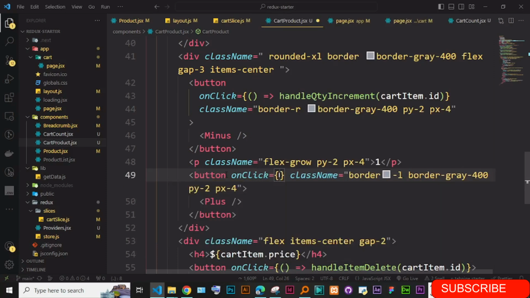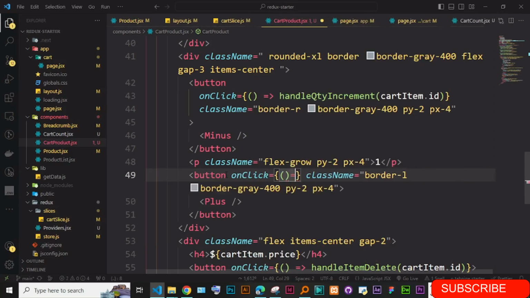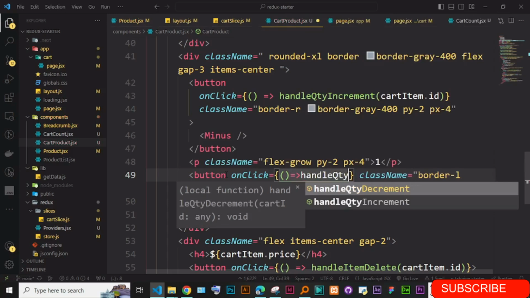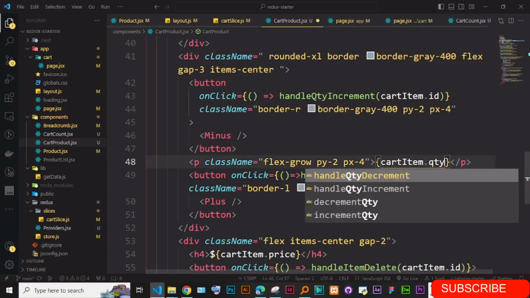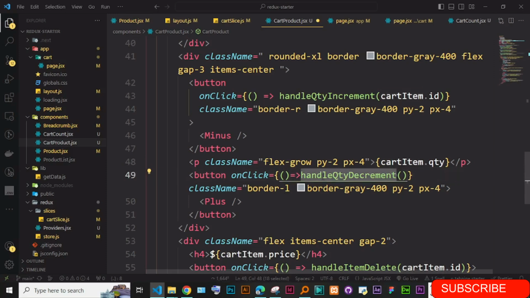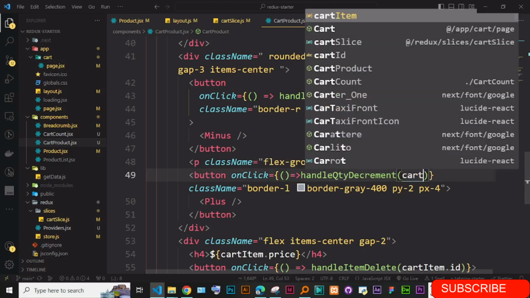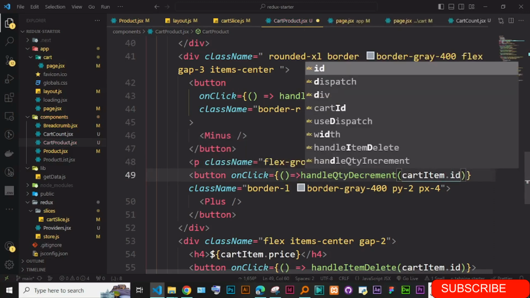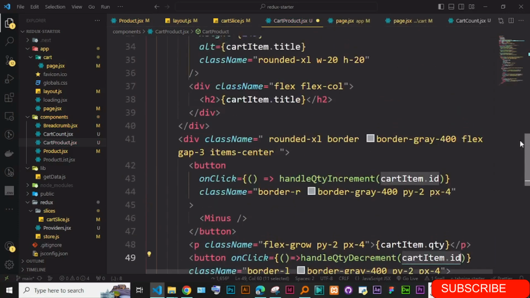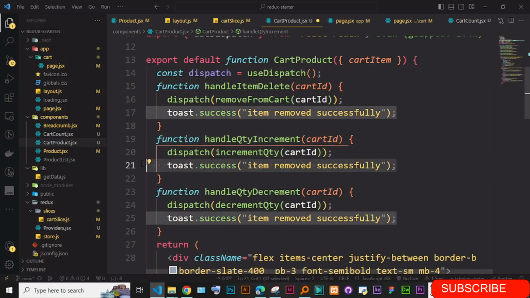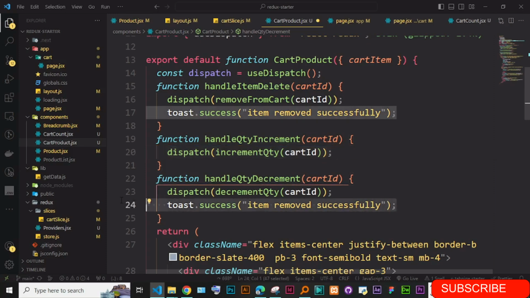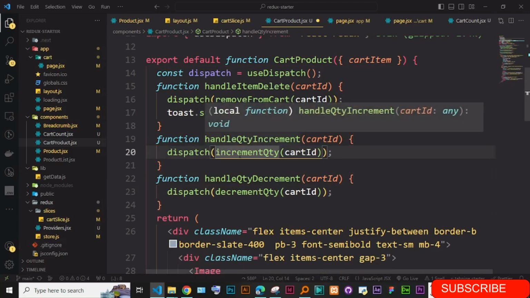The same thing, let's do it for this on click. So on click we simply call handle qty decrement, just like this. And in between, where we have 1, we're going to show cart item dot quantity. So you just say cart item dot qty, simple as that. When we click, we pass in the id, cart item dot id. This is the payload, so we pass in the payload, and then it calls this dispatch function. Now we don't need these toasts here, so remove the toast. Really, we don't want to toast anything here. So now let's go to these functions, increment and decrement.